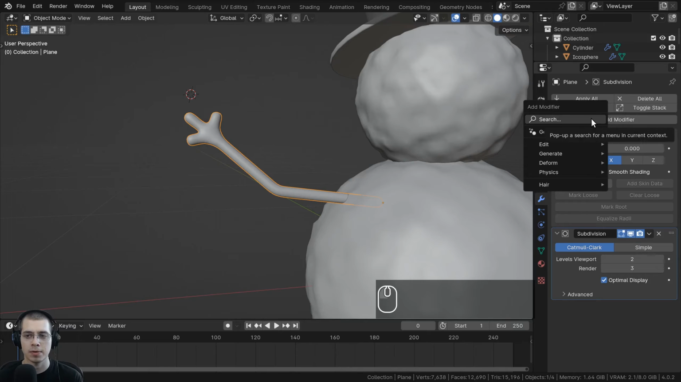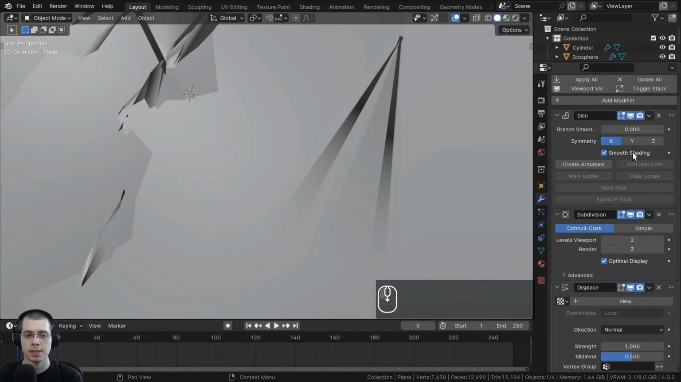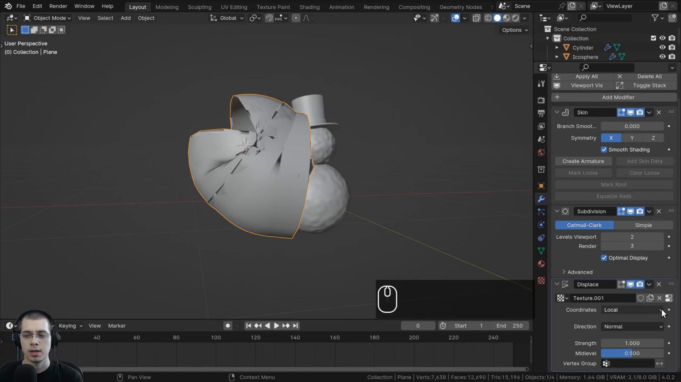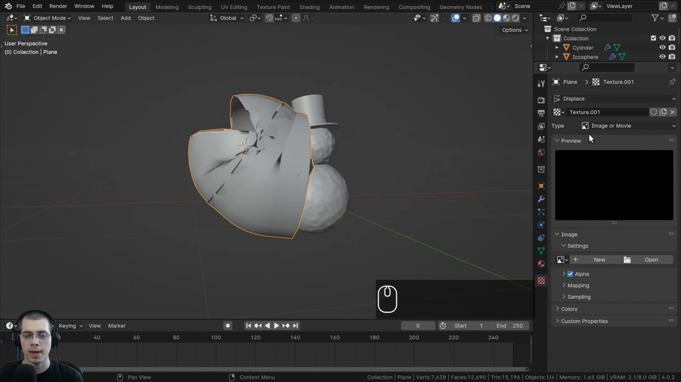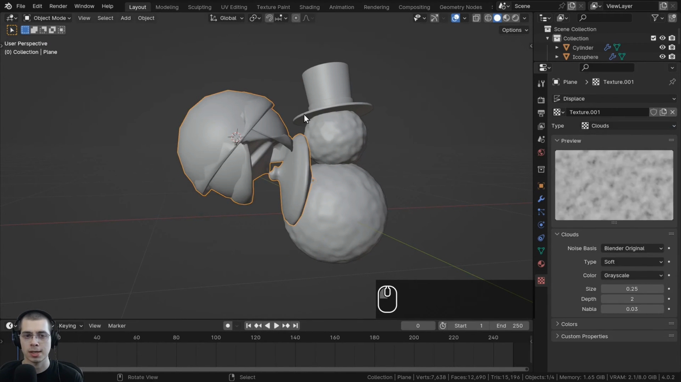So let's click on add modifier, we can go to the search, and we can go here to displace. We'll add the displace modifier, and then again, we want to do the same exact thing as before, so we'll click on new here to add a new texture. Let's click on this button here, or we can click right over here to go to the texturing panel. And then again, we want to choose a noise texture to make it look kind of random.